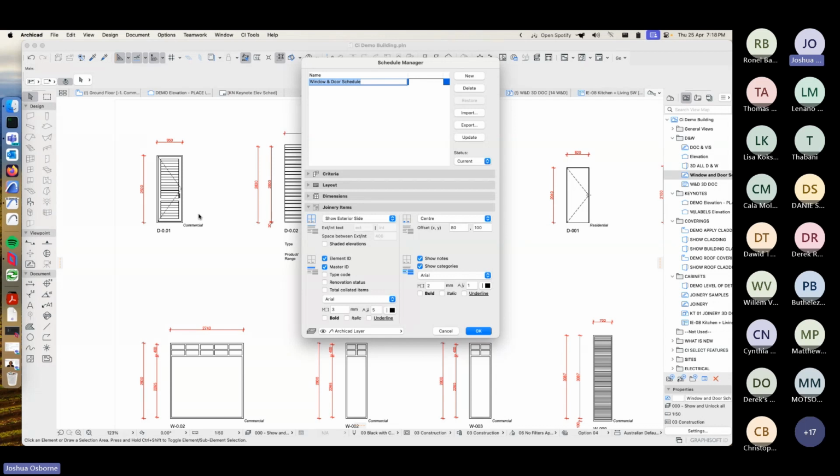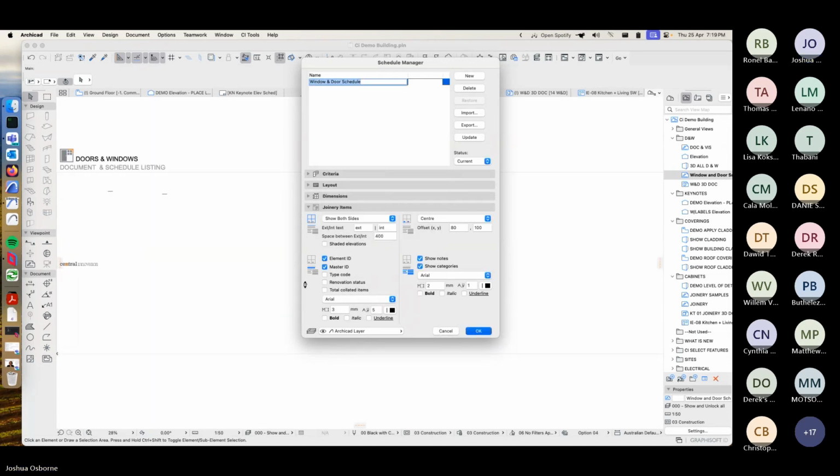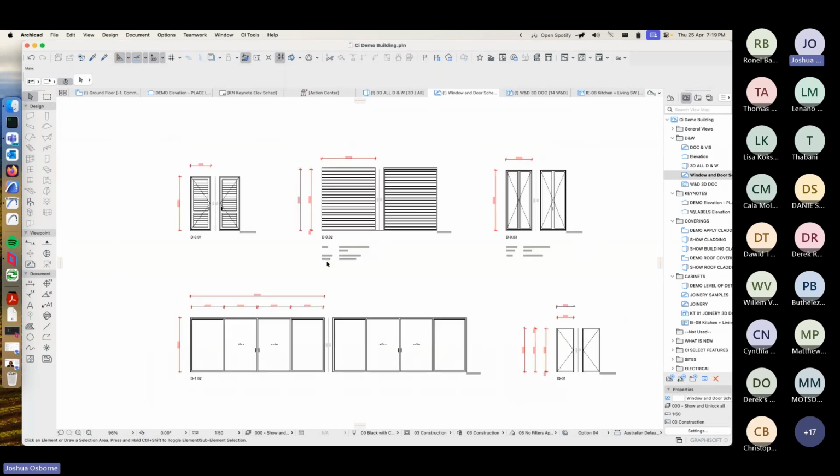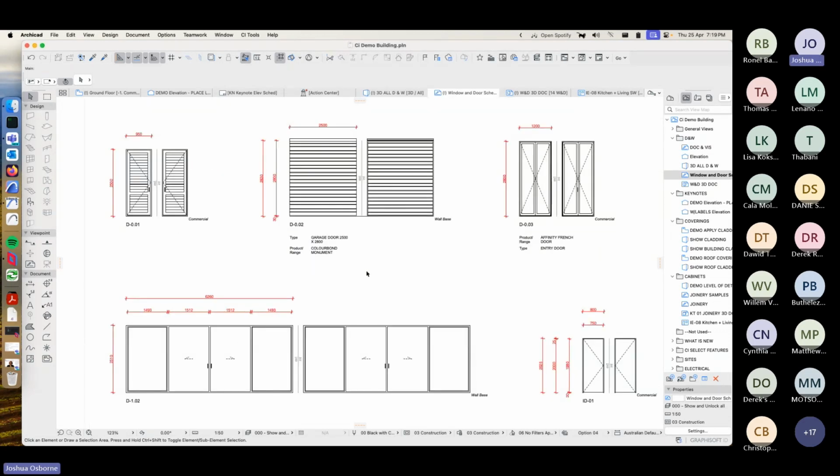So these are set to show exterior side at the moment, but we can control the way that that looks. We can get it to show both sides. We can choose to have it shaded if we like to, and we can choose whether the notes show, which is what you're seeing here, or the various IDs and renovation status and that sort of thing. And if I hit OK, this is going to regenerate itself, and you'll be able to see the change that I made to that. So it's sort of a different way of representing things, which works in a lot of the ways that our customers like their doors and windows schedules to look.